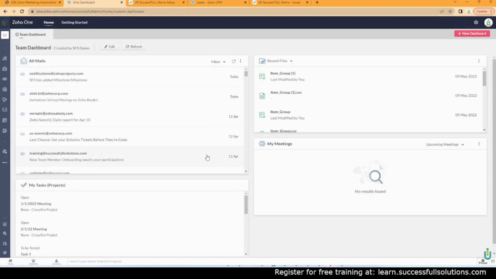Overall, I absolutely love Zoho Projects. It is what we use every single day. It is what helps us to keep track of everything that we do for our clients.